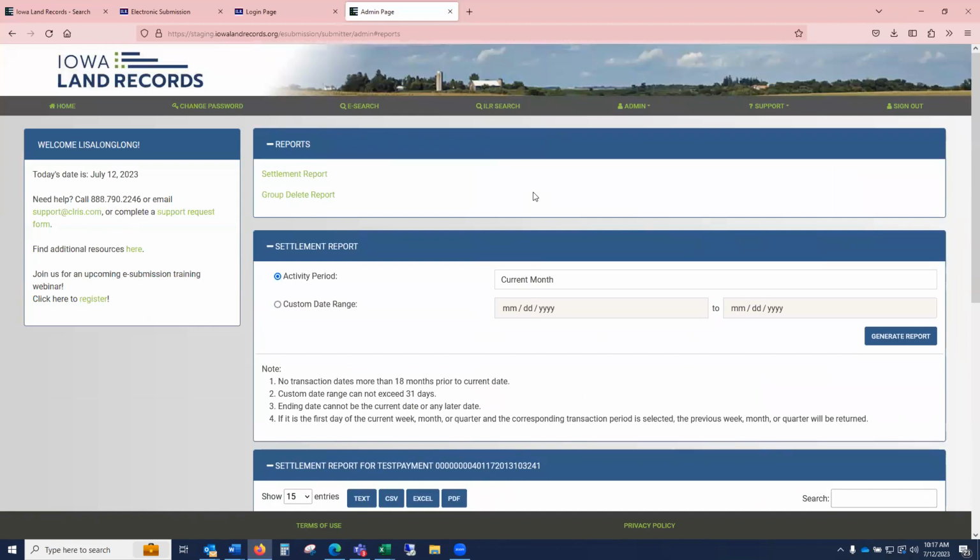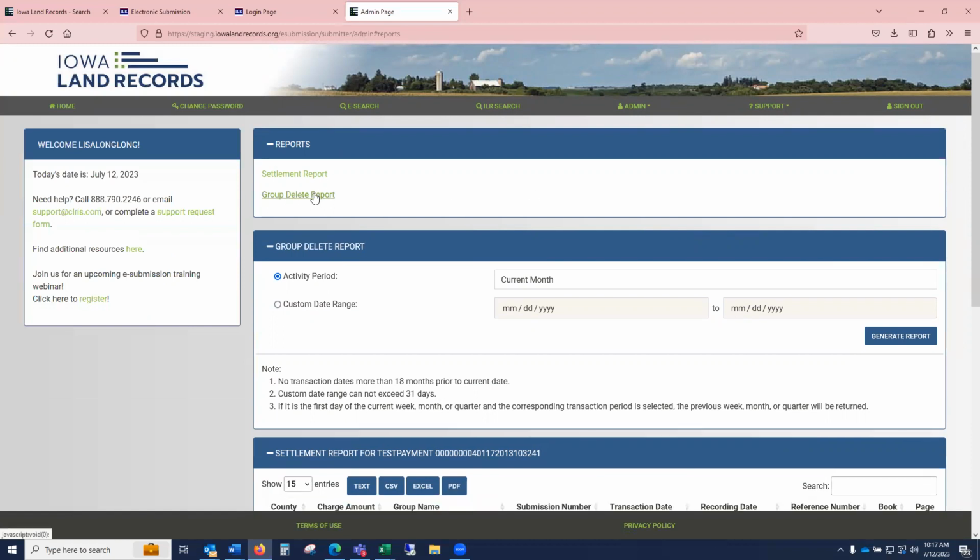If you use the legacy application, you know that it had to generate overnight. There was a workaround by using payment history, but it's still out there. And then we've got the group delete, and I'm not 100% sure this is active, so we're going to skip that. Under support, we've got resources that will take you to our main Iowa Land Records page, the landing page. We'll let that pop up here.